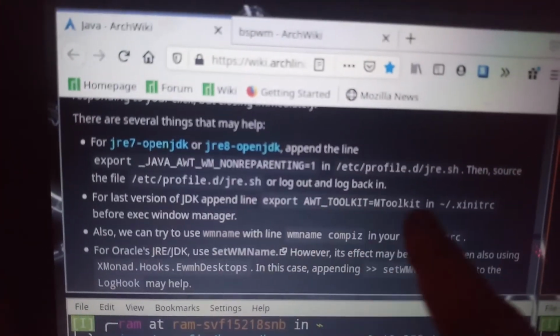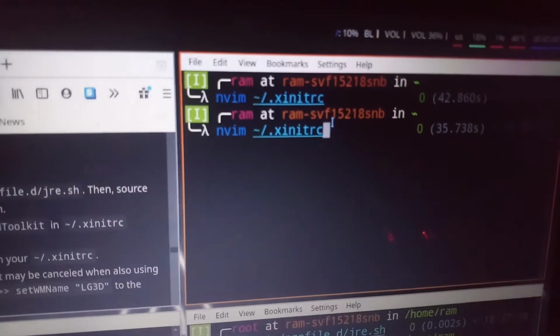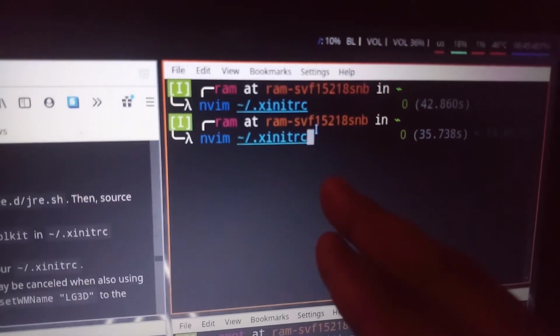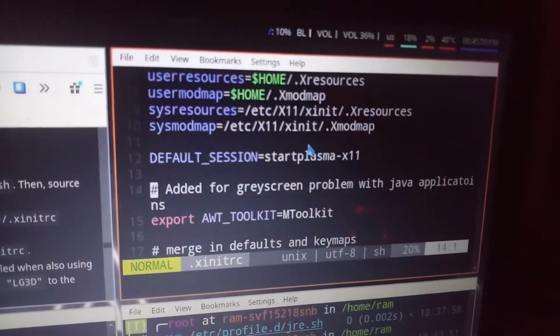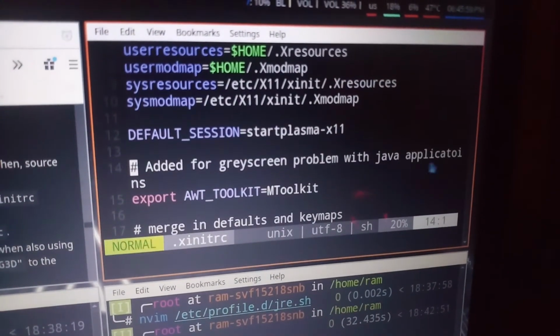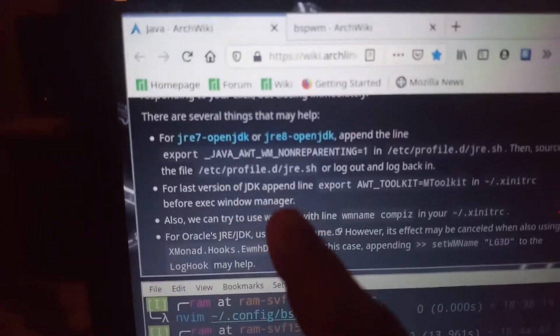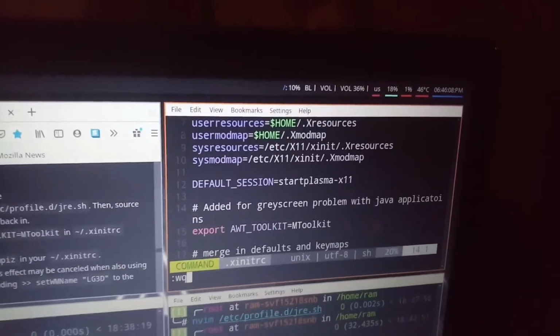So as a third step, I added this line to xinitrc, not in the config folder, but xinitrc in the home folder. If we scroll down a little bit, you can see the comment: added for grayscale problem with Java applications. So I added this line here and saved the file. Then I restarted the entire system. Each time I just restarted the entire system.